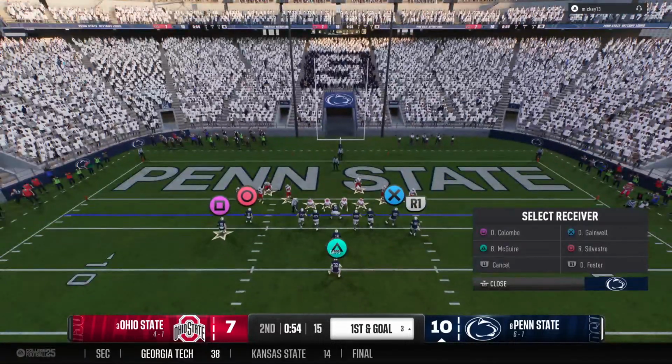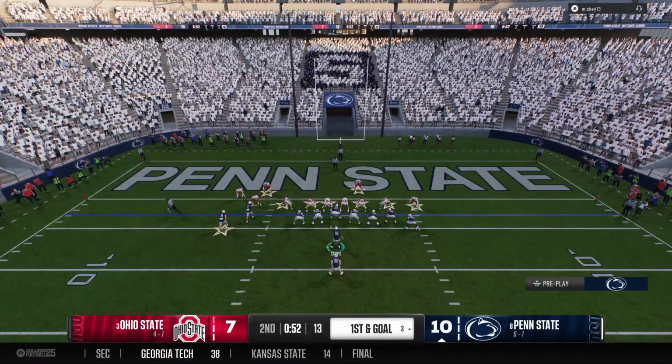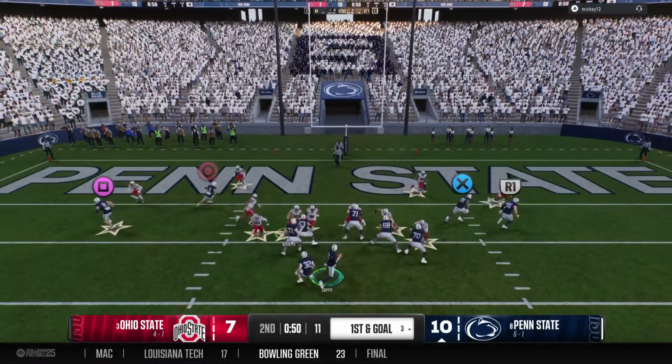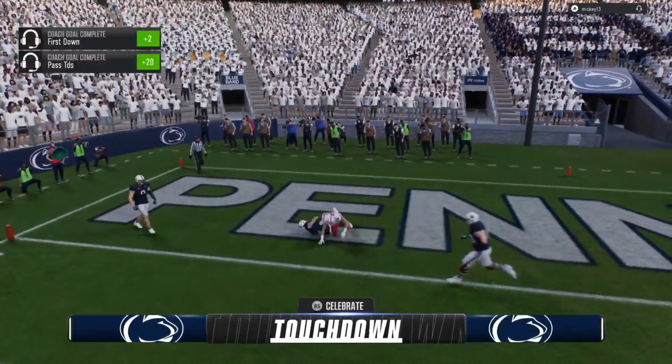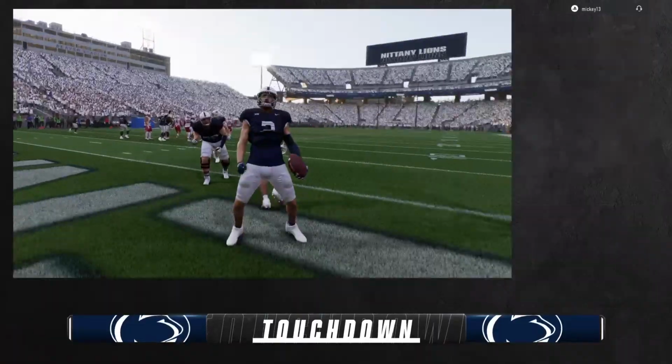And the Nittany Lions line it up with 1st and goal. They'll switch it up, looking to throw. Launching one to the end zone. And it's caught. Touchdown, Penn State.